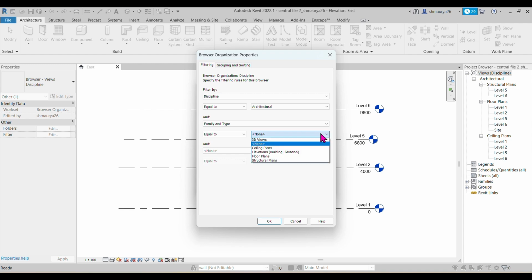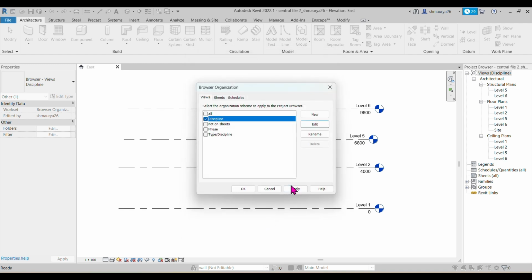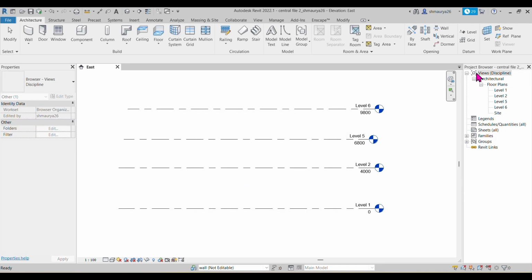so I will click here, and here you can see there is a ceiling plan, elevation plan, floor plan, and structure plan. So from here I can select any one. So let me select this floor plan. I will click here on the floor plan and click on the OK, and I will click on the apply here, right? I will click on the apply, and now let me click on the OK.